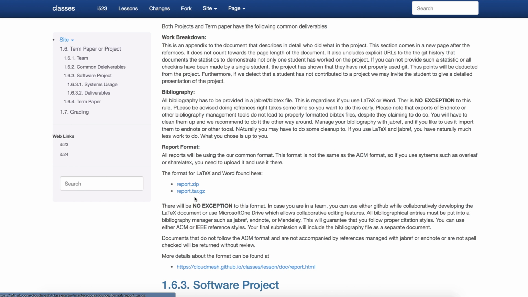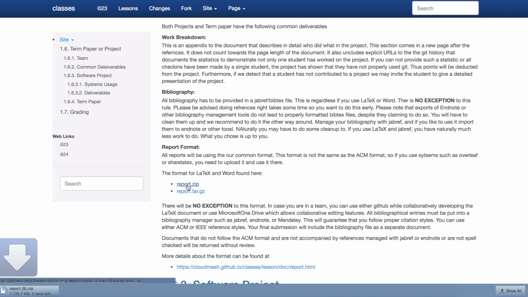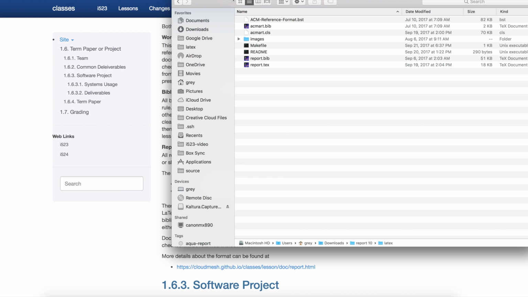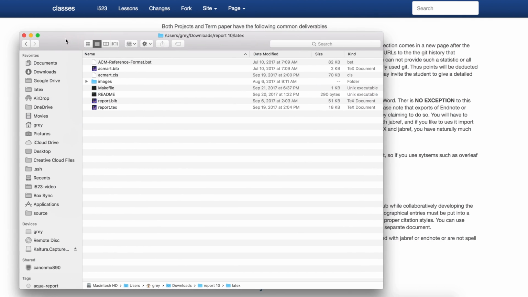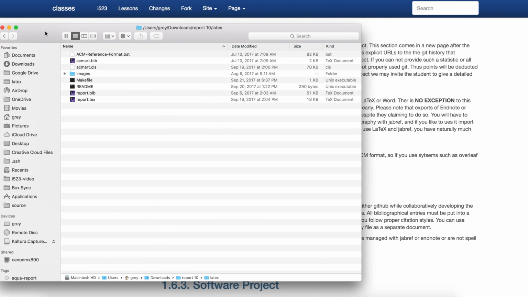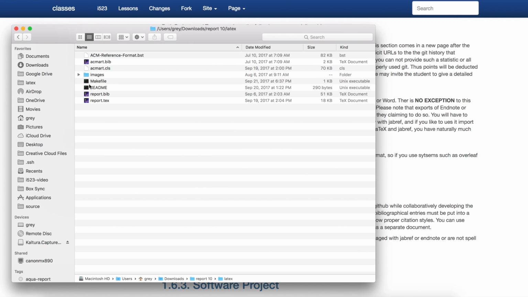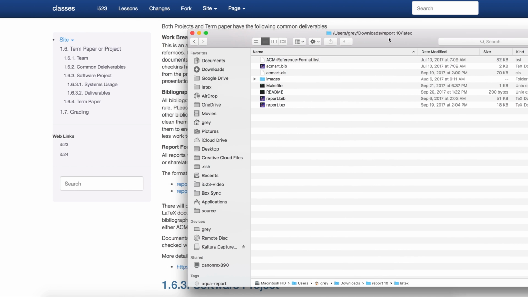Here's a zip file that you can download, or a tar.gz file, depending on which machine you have. You may choose the one or the other. Let's use the zip format. It downloads into my download folder directory and contains all the files. So no problem here. Technically I can write this locally if I have a local install, but let's find out how we can use ShareLatex.